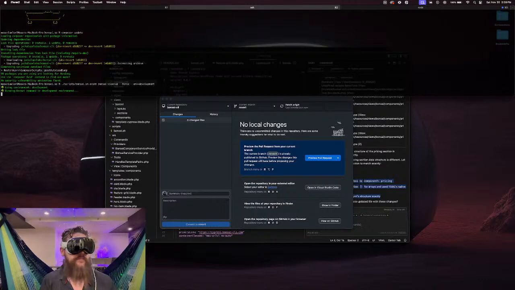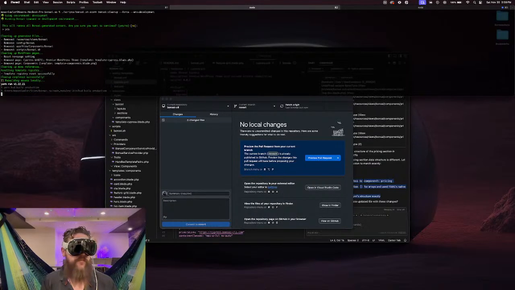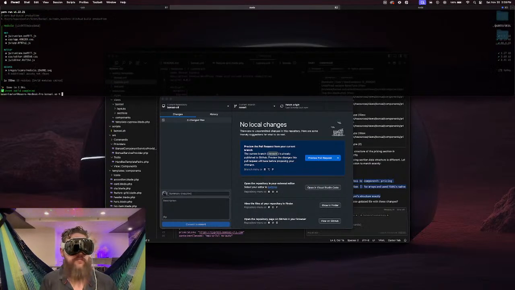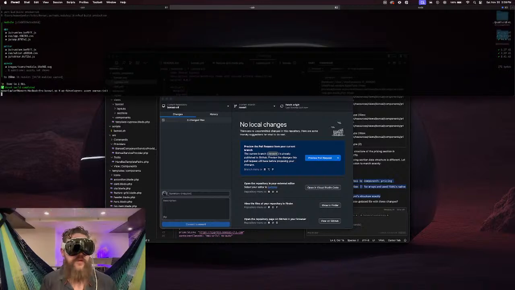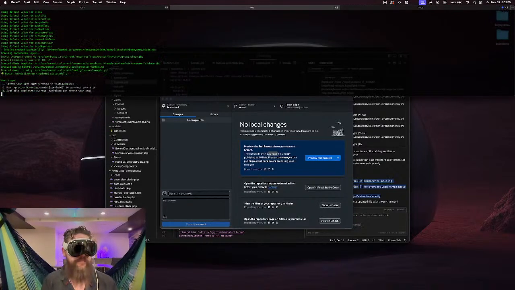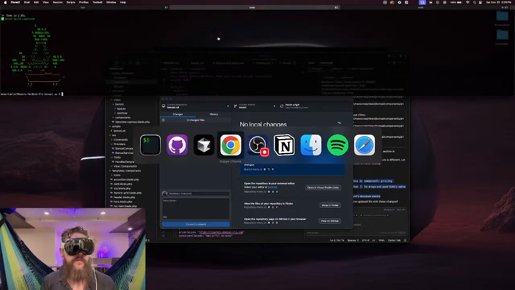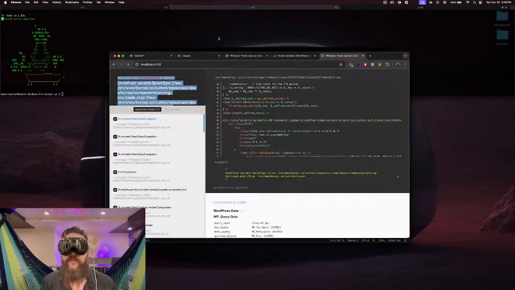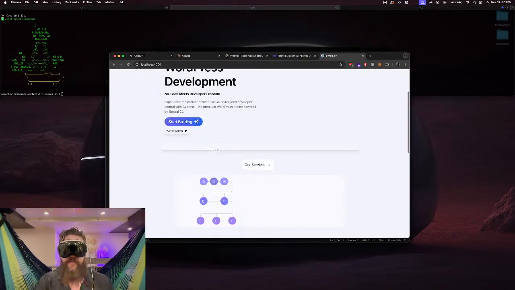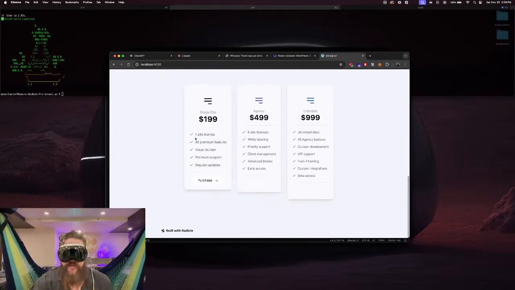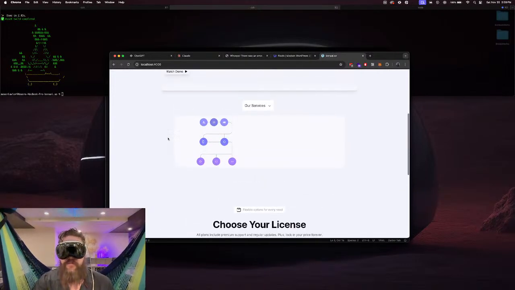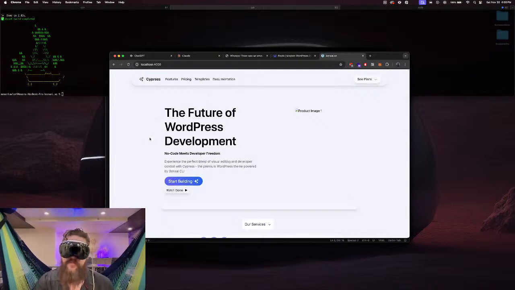Clean up. Init. Generate Cypress. There we go. Cool. It seems like it's missing some of the data, but at least you can kind of see just how you could build a landing page so fast.